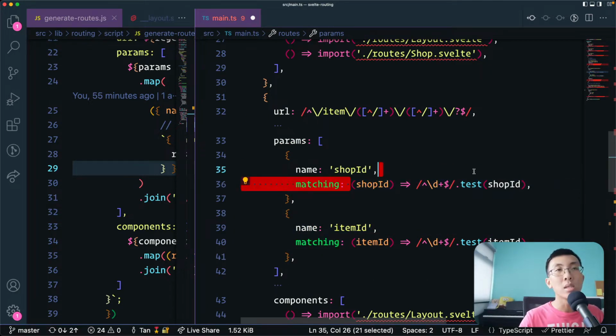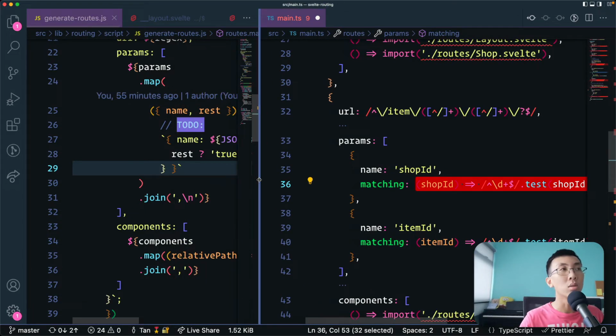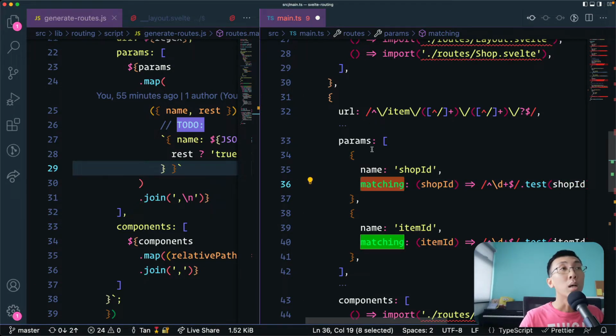So how do we do this? How do we write this parameter in our URL? Well, we can't really write this whole function in our URL. That would be crazy, right? So we have to figure out a way to write this maybe in a file or somewhere, and then we import it and use it in our parameters.